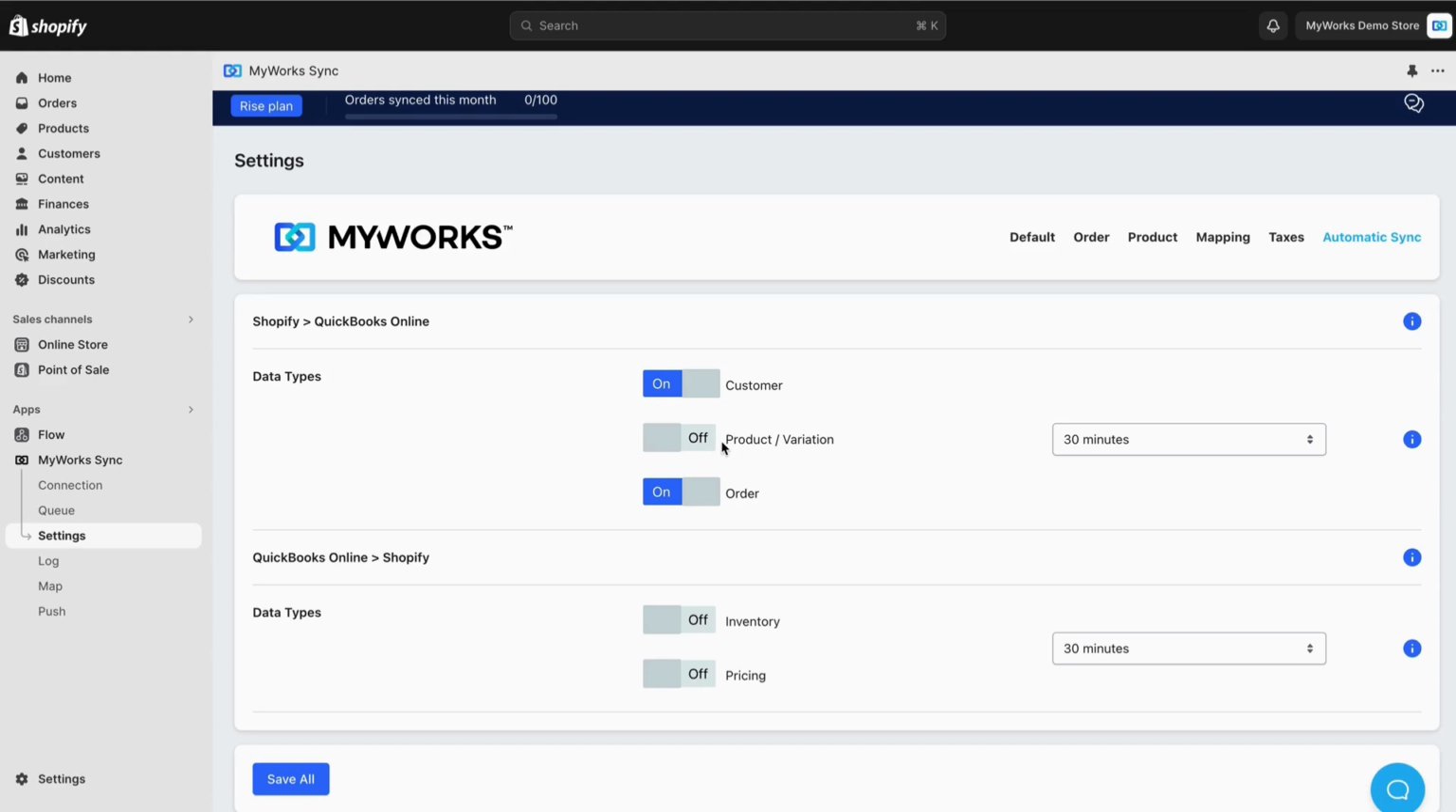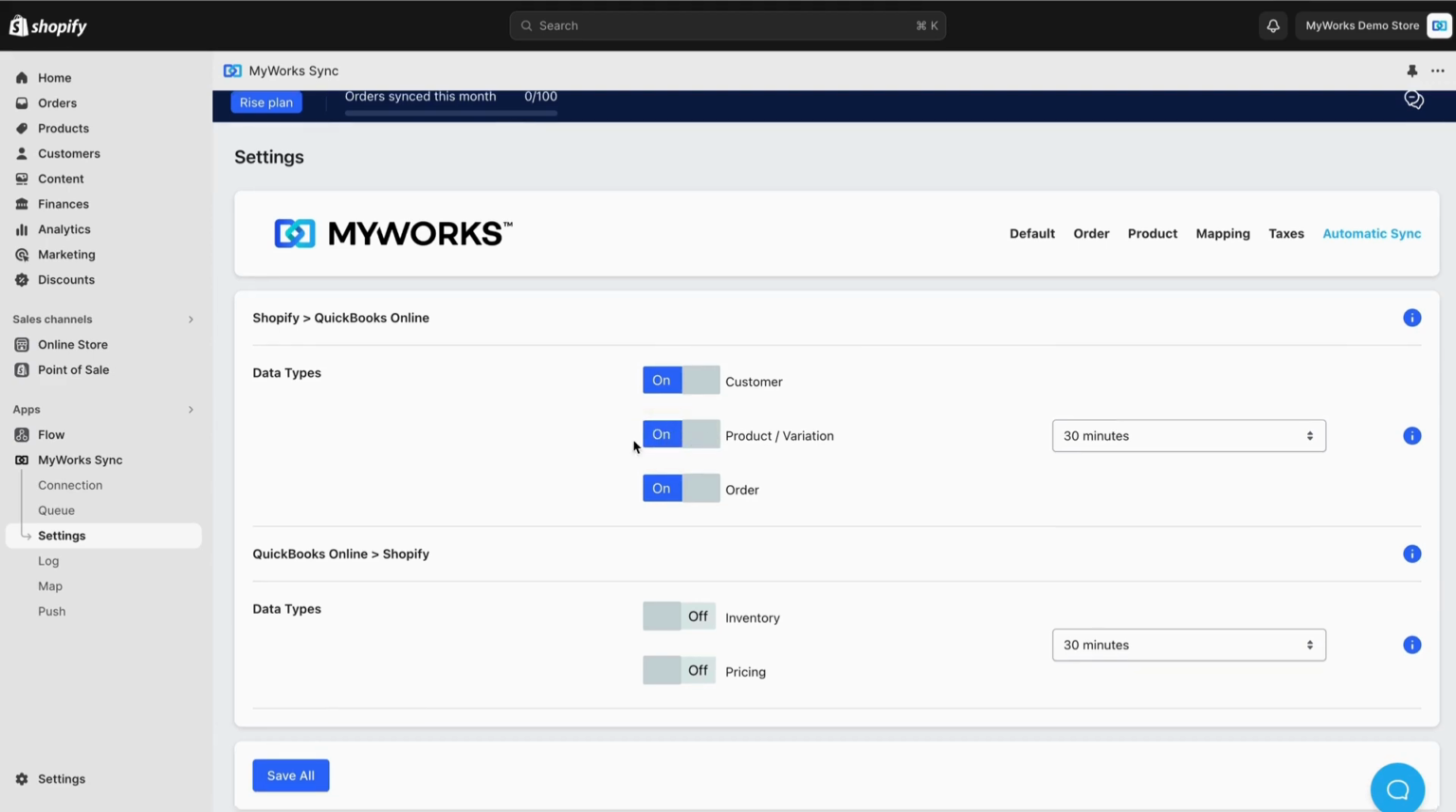If you create new products often in Shopify that you'd like us to automatically sync into QuickBooks, it can be quite helpful to turn this setting on as well. This means that any new product or variation you create in Shopify from this point forward will automatically sync into QuickBooks and create there for you.